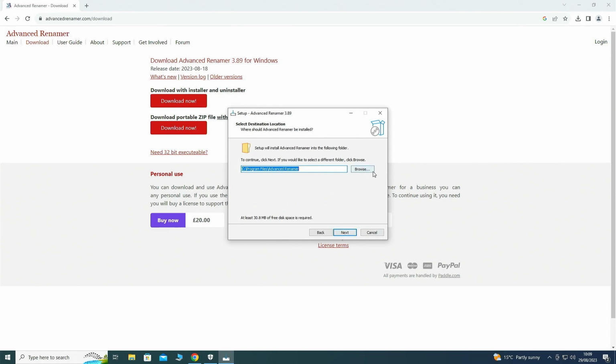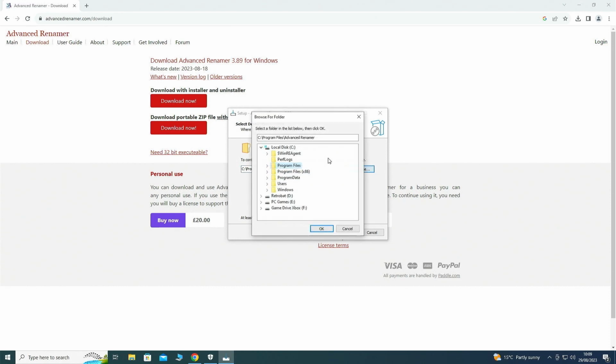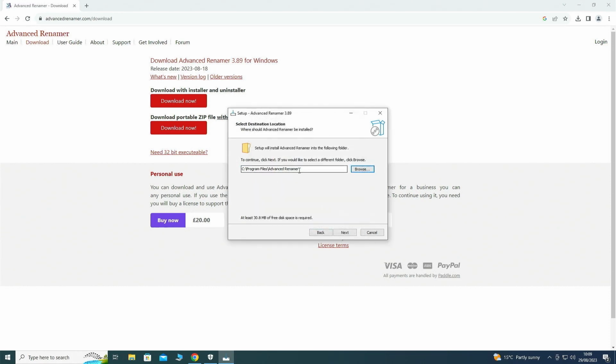Now I've used this Advanced Renamer for loads of different stuff. It's a really good little program. It's free. You can pay for a license for it, but I recommend it for loads of different stuff. I use it for renaming music and also loads of different files on my ROMs. I'm going to create a desktop shortcut.